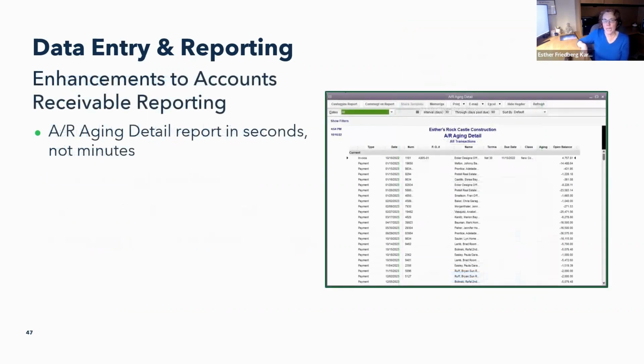There's a new reporting enhancement in QuickBooks Desktop Enterprise and Enterprise Accountant 23. It's the ability to run an AR aging detail report. I think it applies to the summary report as well, but the detail one is just so much more obvious because it's such a huge report. It's the ability to run an AR aging detail report in seconds rather than setting it up to run and then going for a cup of coffee because it's going to take a while to load up.